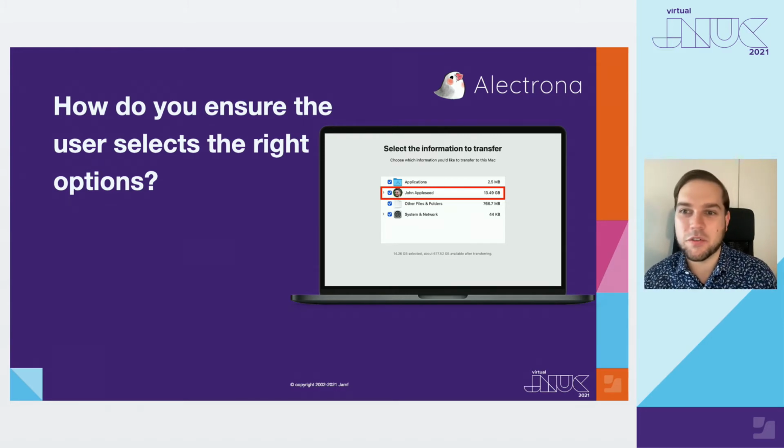We tried to nudge our users: we want you to only click the checkbox next to your user account. Don't migrate over those other user accounts. Don't bring over your applications, because we're deploying those already with automated device enrollment. We don't want you to bring over settings, because we don't want a previous MDM enrollment on your old Mac being brought over to the new one.